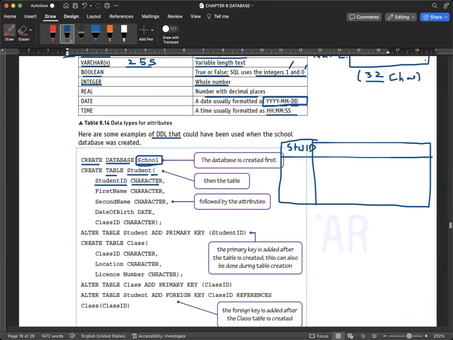Data type of student ID is character. It's char. I would say it's character. Okay. What is the next column? Look, it's char. What is the next column?